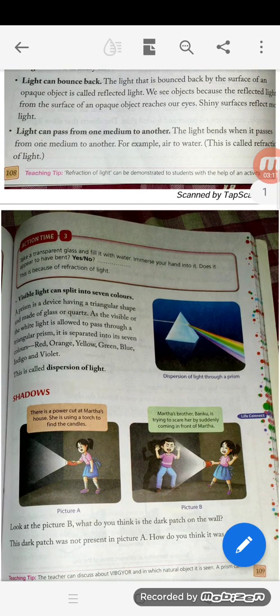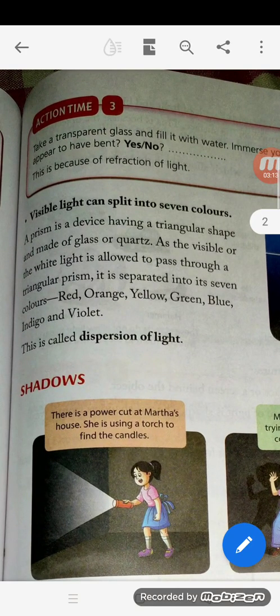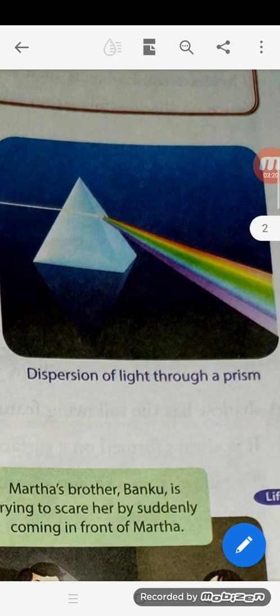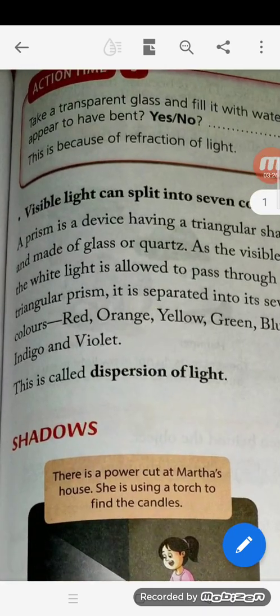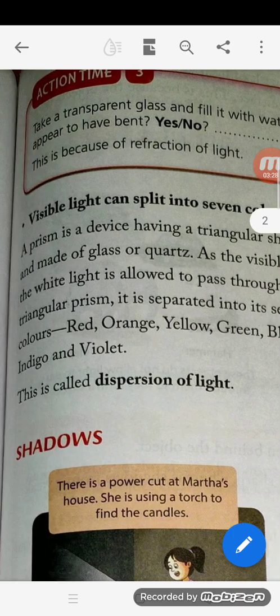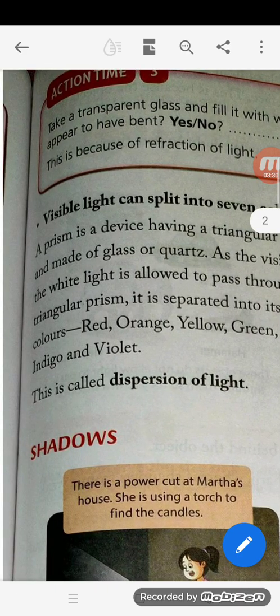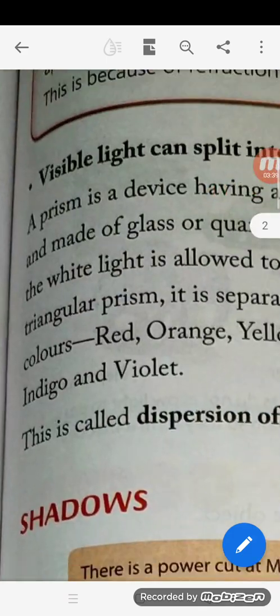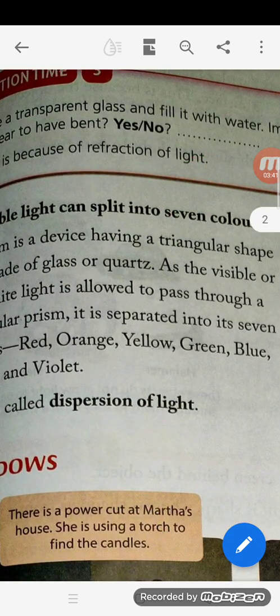Next, visible light can split into 7 colors. Now see, this is a prism. Through this prism, if we pass light, what happens? A prism is a device having a triangular shape and made of glass or quartz.